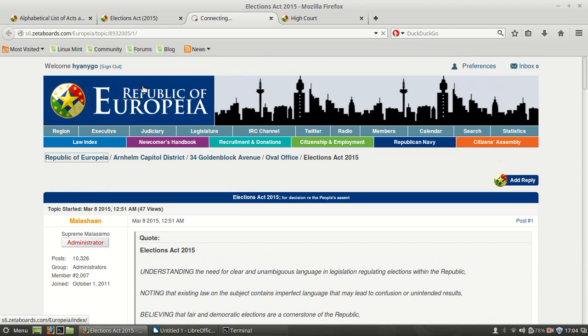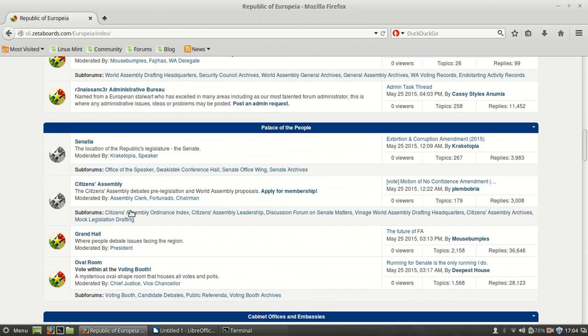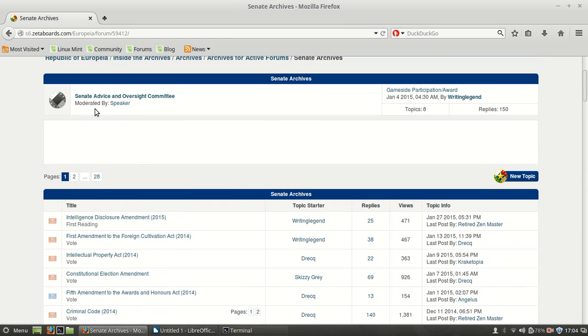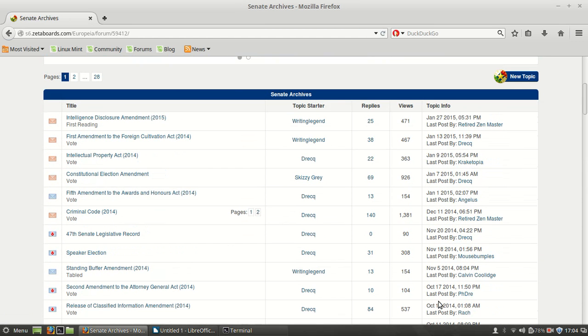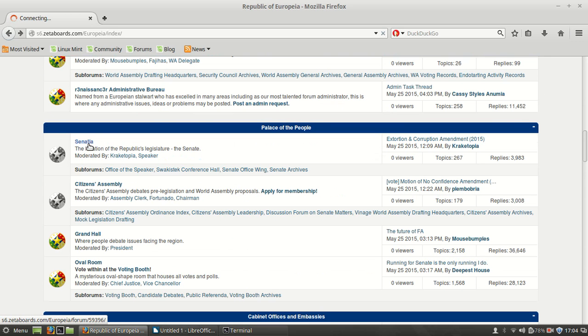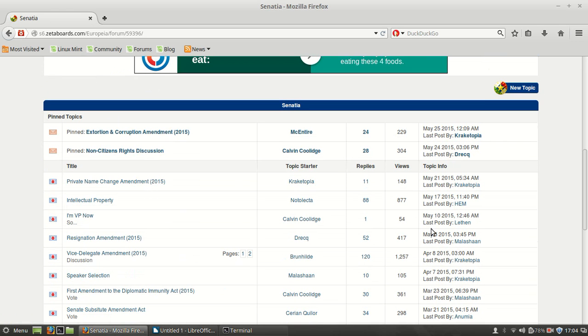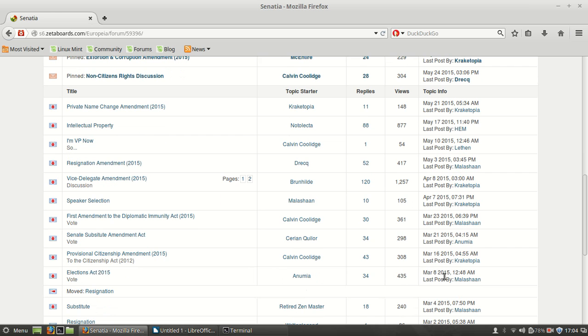So you go back to the main page of Europea. Once you're on the main page of Europea, go to Senate, and then you want to go to Senate archives. And once you are there, you want to figure out where you can find the 8th of March 2015. It's not here on the archives because they're ordered according to last post date, so it must be on the main page. You go to the main page of the Senate, it's over here, and then you will find 8th of March, down somewhere around here. That's 34 replies.